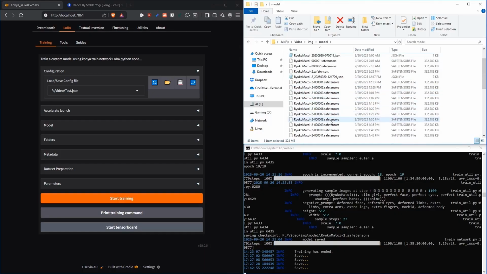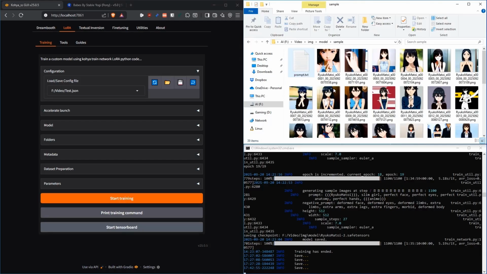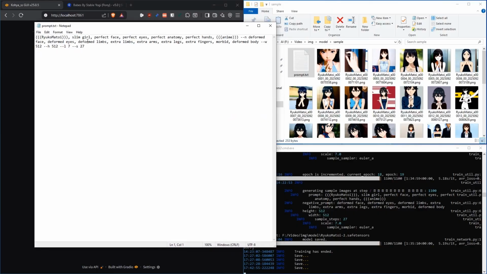But I want to show you the results. So let's go into the samples. In the samples here, the prompt that I put in my parameters to test the LoRA is the following. It says, Ryuko Matoi with the 3 parentheses.